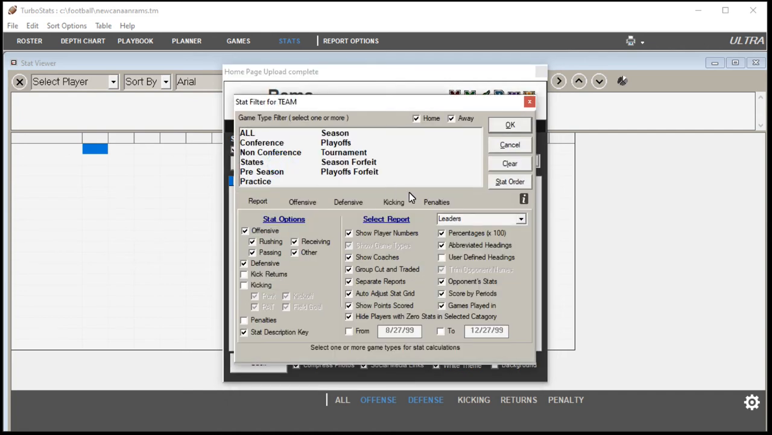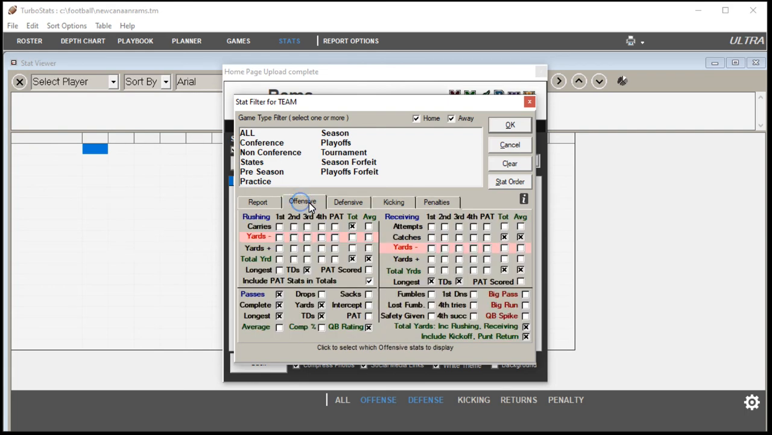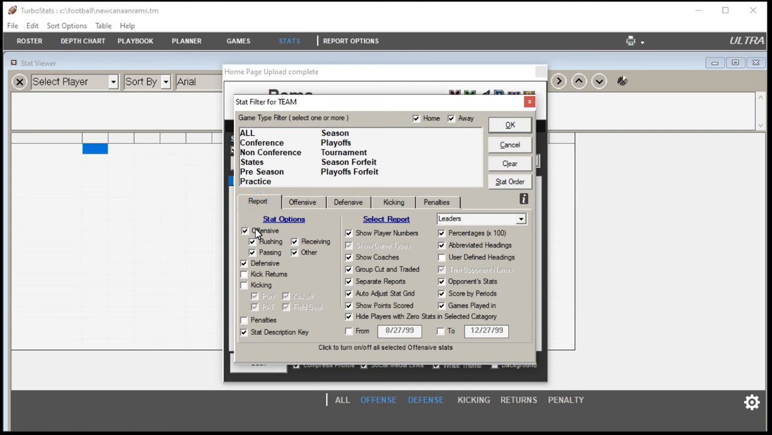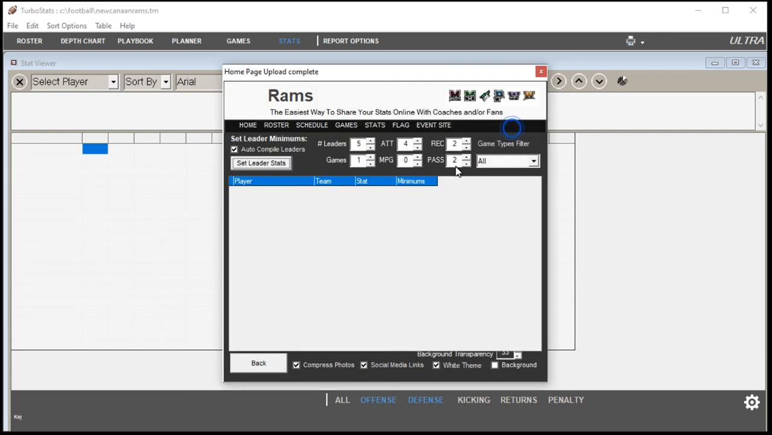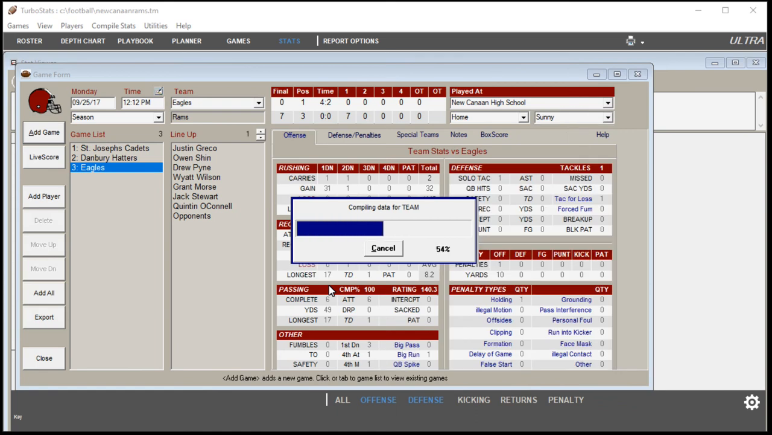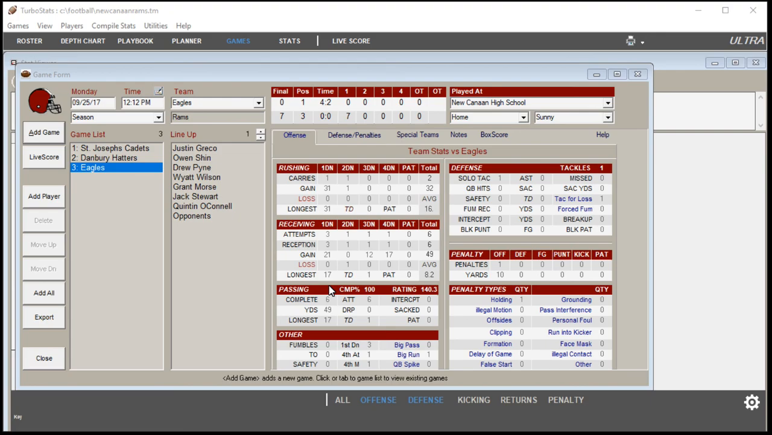If I want to set the leader stats, I'm going to come in here and notice that the report is set to leaders. So I can go into offensive and I could say, hey, I want to see average carries as well. And I could turn any of these leader categories on. Right now, for the reports, for leaders, I'm only showing offensive and defensive. If I want to show kick returns, I could turn that one on as well. So I'm going to hit OK here and I'm going to repost the website. And hit view again.